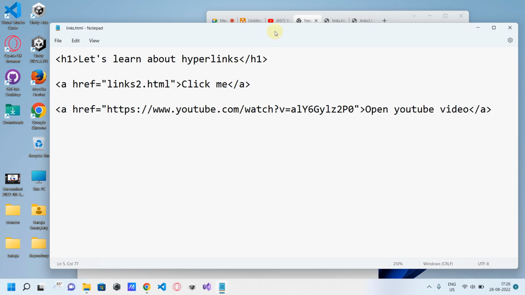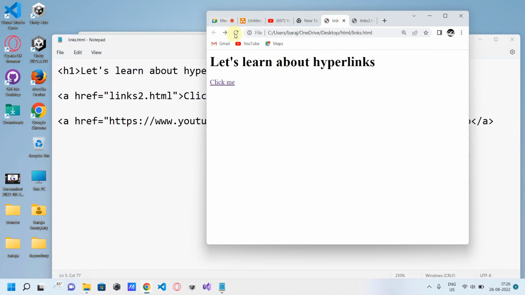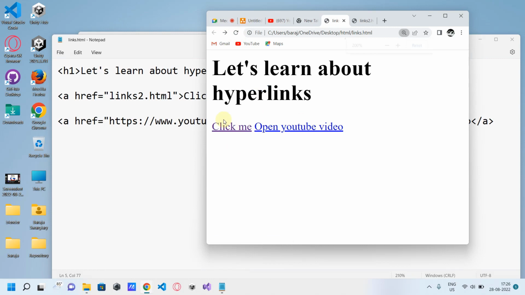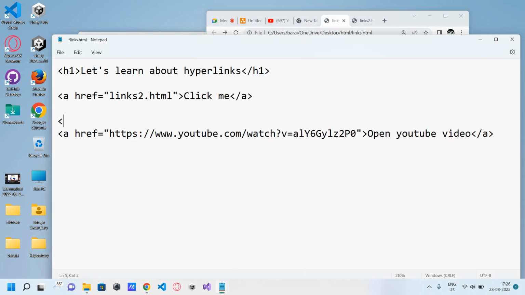Let us save this and refresh in our links.html. Hit reload. You can see open YouTube video. Now you can see this one is violet in color, this one is light blue in color. Usually when a link is new and you have never clicked it before, it's light blue. But if you click it once, then it becomes dark violet, something like this.